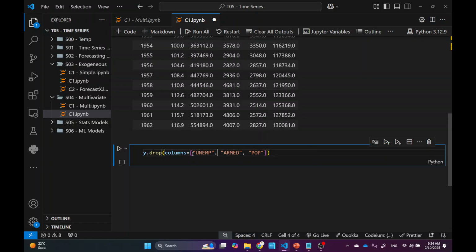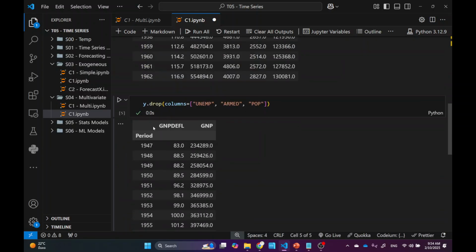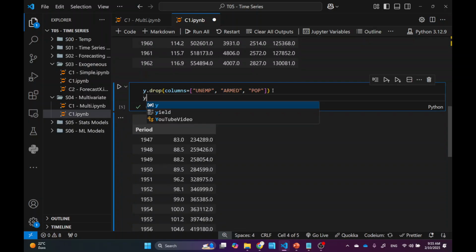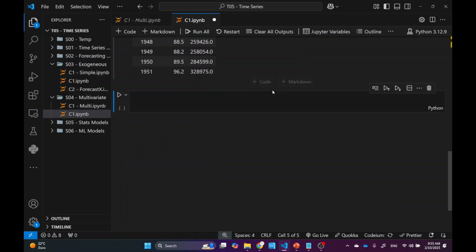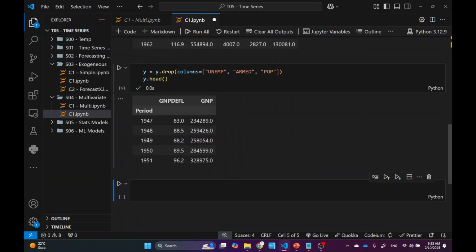Okay. So if I drop it right now, I'm only forecasting 2 things. That's the point of this. Okay. I'll just do y.head. I have to overwrite this data, y.head. Okay. So these are the data, right?